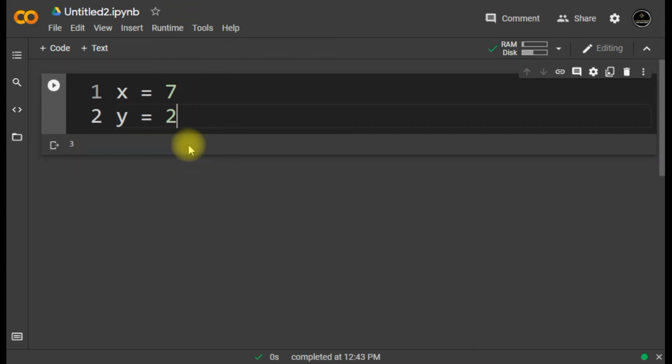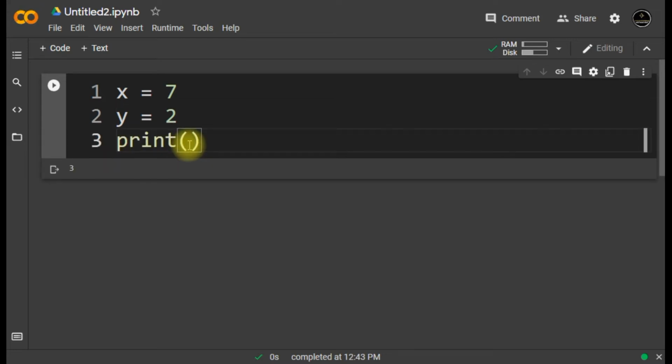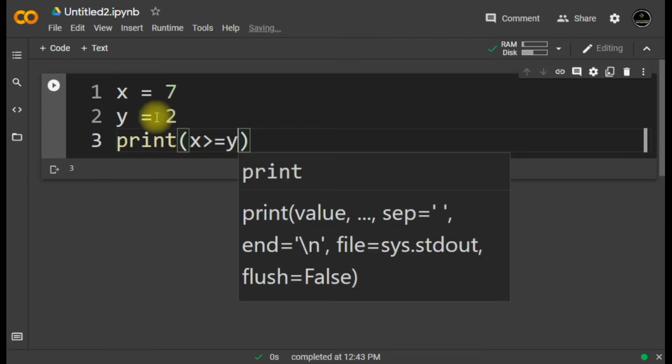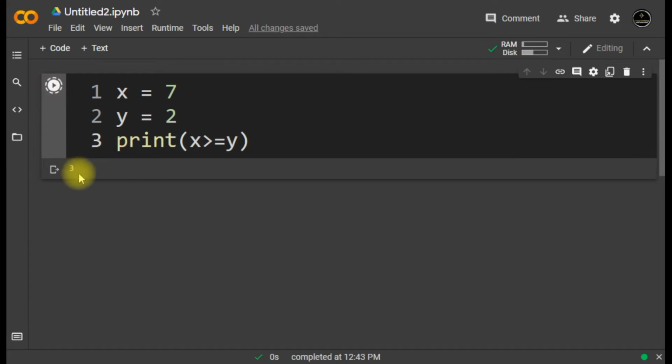The other operators, which are used for comparison, are like if I want to compare x greater than or equal to y, since this statement is true, it will return a result which is true. If I make it 7, again this statement is true, so the result will be true because x and y are equal. If x is equal to y, then the answer will be true. But if the value of x is less than y, then the statement will be false.